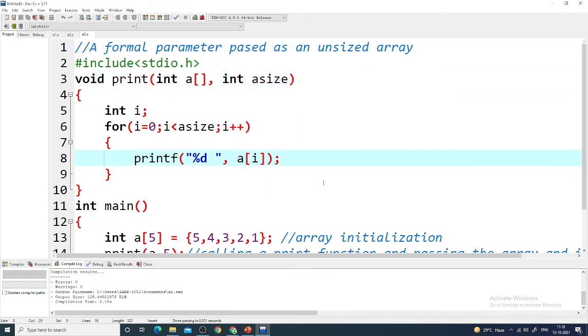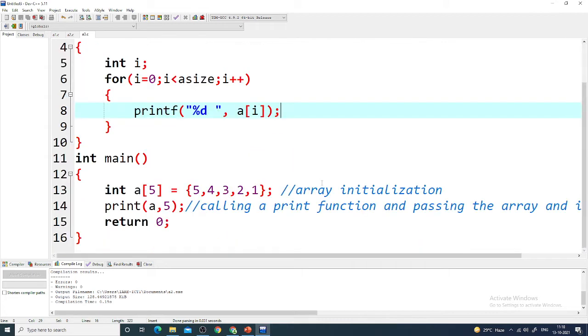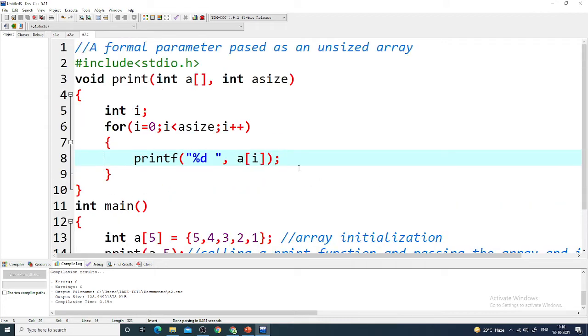The only difference between the previous code and this code is that here we are receiving the array as an unsized array. So I have removed the array size. Now the remaining part is same. So we are writing a for loop to print the content of the array. Let us run it and check it.